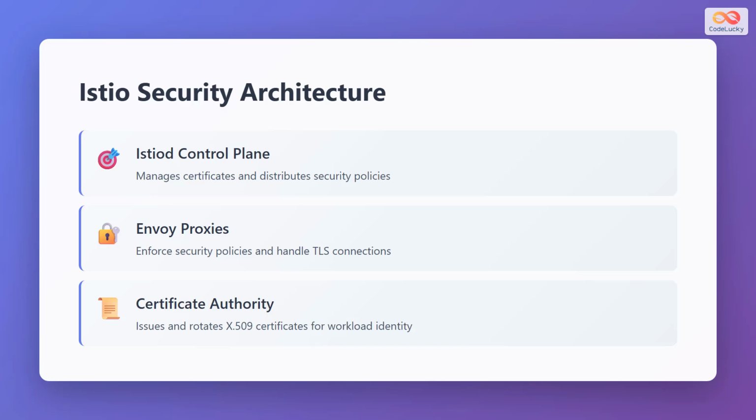Istio's security architecture consists of three main components. First, the Istiod control plane, which acts as the central authority for managing certificates and distributing security policies across the mesh. Second, the Envoy proxies deployed as sidecars alongside each workload, which enforce these security policies and handle TLS connections at runtime. And third, the certificate authority, which is responsible for issuing and automatically rotating X509 certificates that establish workload identity. These components work together to create a comprehensive security framework.